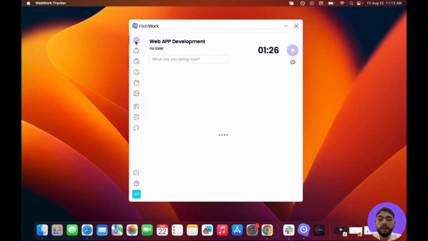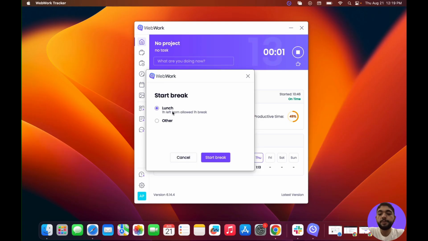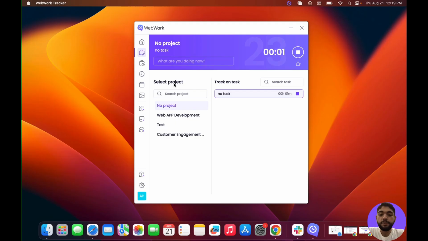Then we have the overview page. From here you'll be able to see all the data about your track time. From here you can start and stop tracking time, as well as start your break. So for example, here I can start my lunch break. Then over here in the top left corner you can select the project you want to track time for. This way you can easily switch between projects.